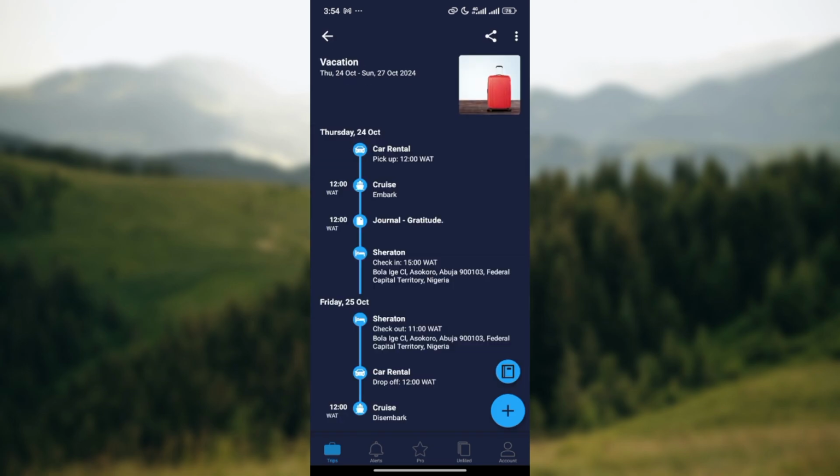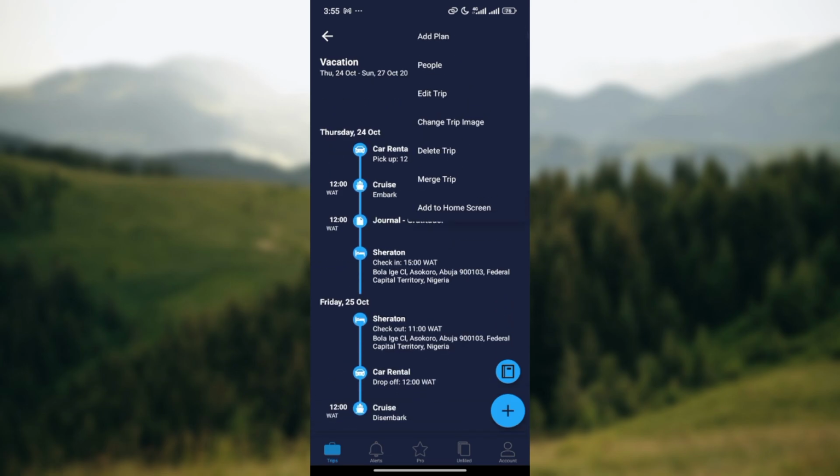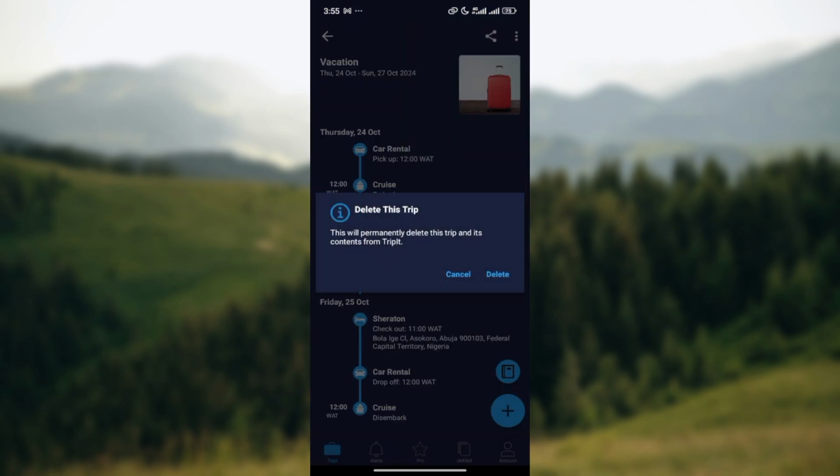After clicking on the trip, you will be taken to the trip details page. Move to the top right corner and click on the three vertical dots that you can see there. Then amongst the options displayed, you can see add plan, people, edit trip, change trip image, delete trip. So click on delete trip and then in the prompt displayed, select delete trip.